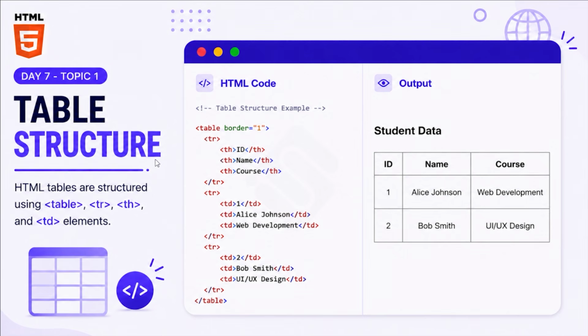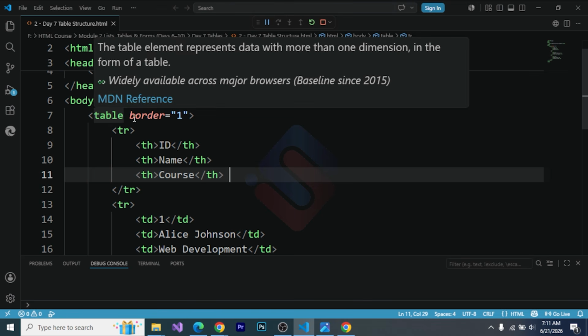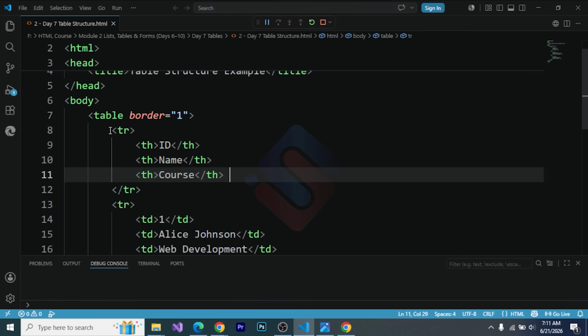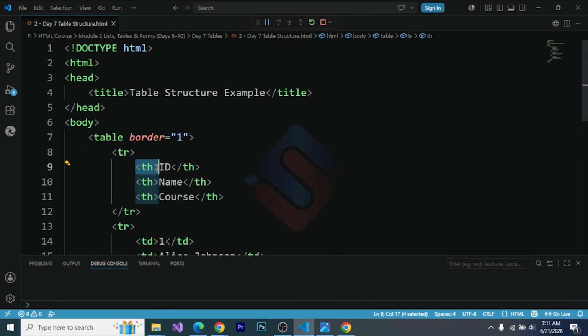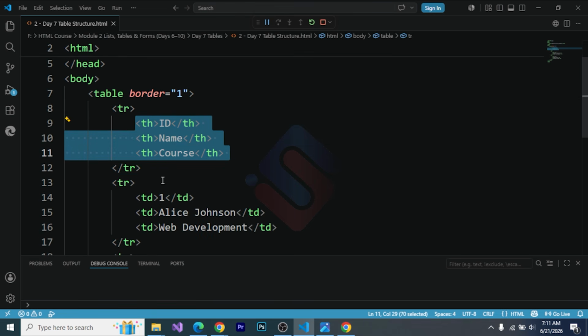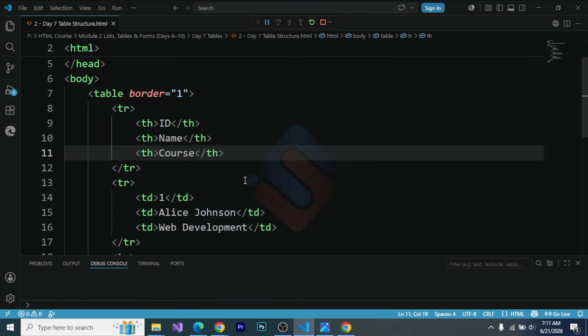Now let's understand the basic structure of an HTML table. Just like a house needs walls, doors, and a roof, a table also needs specific HTML tags to work properly. So here's an example: the table tag creates the entire table. Everything related to the table goes inside this tag. The TR tag stands for table row. Each row in a table is created using this tag. The TH tag stands for table header. Headers describe the content of each column. In our example, ID, name, course, these are the headers.